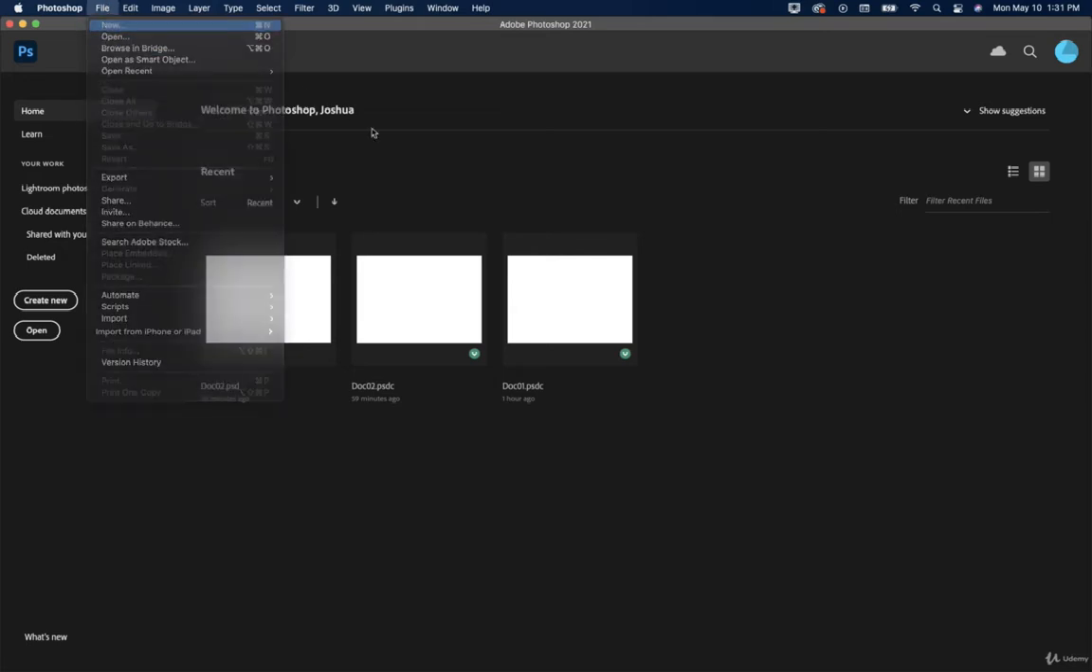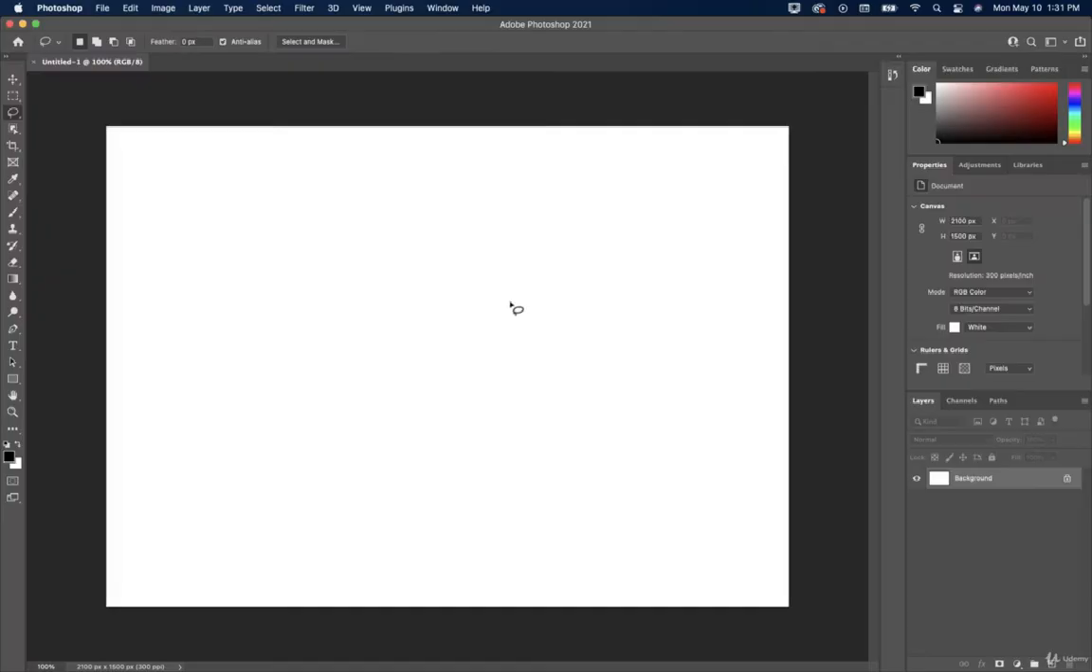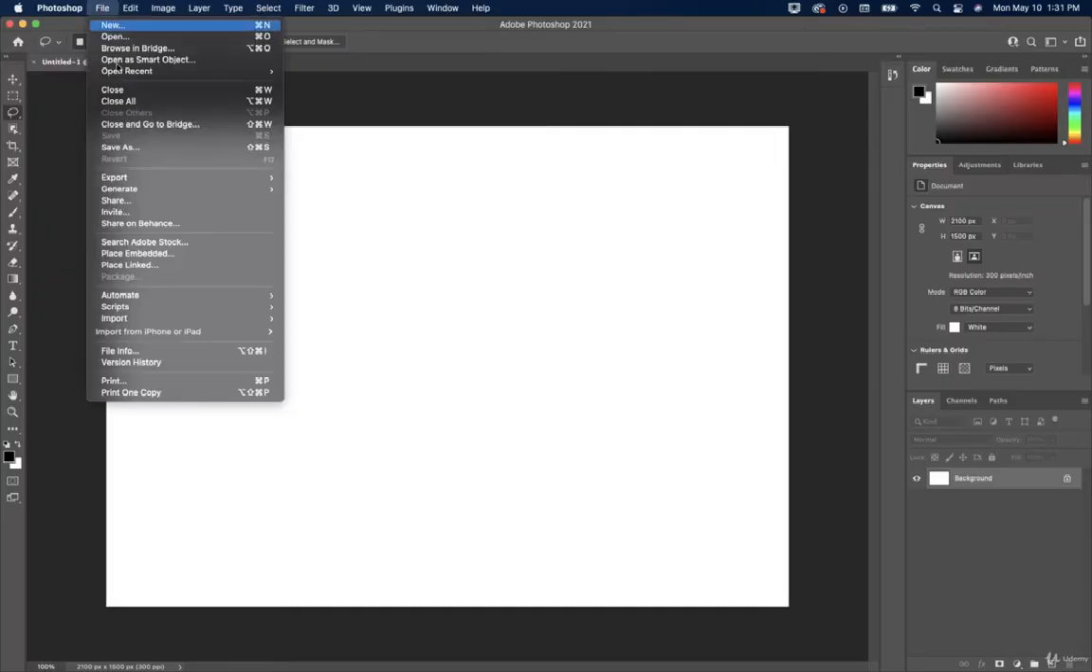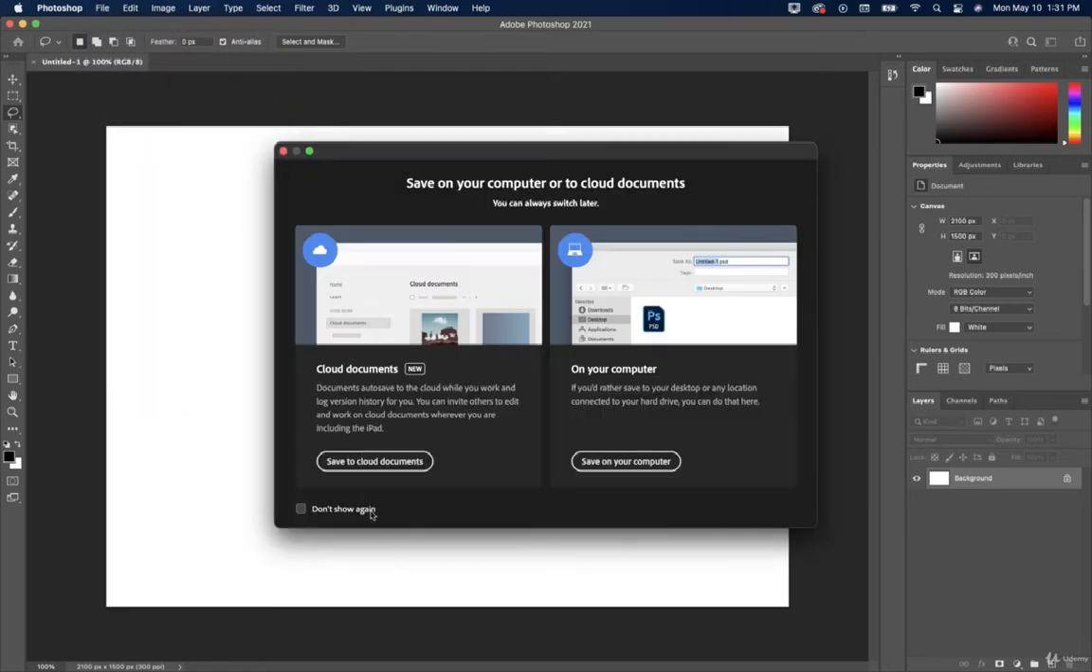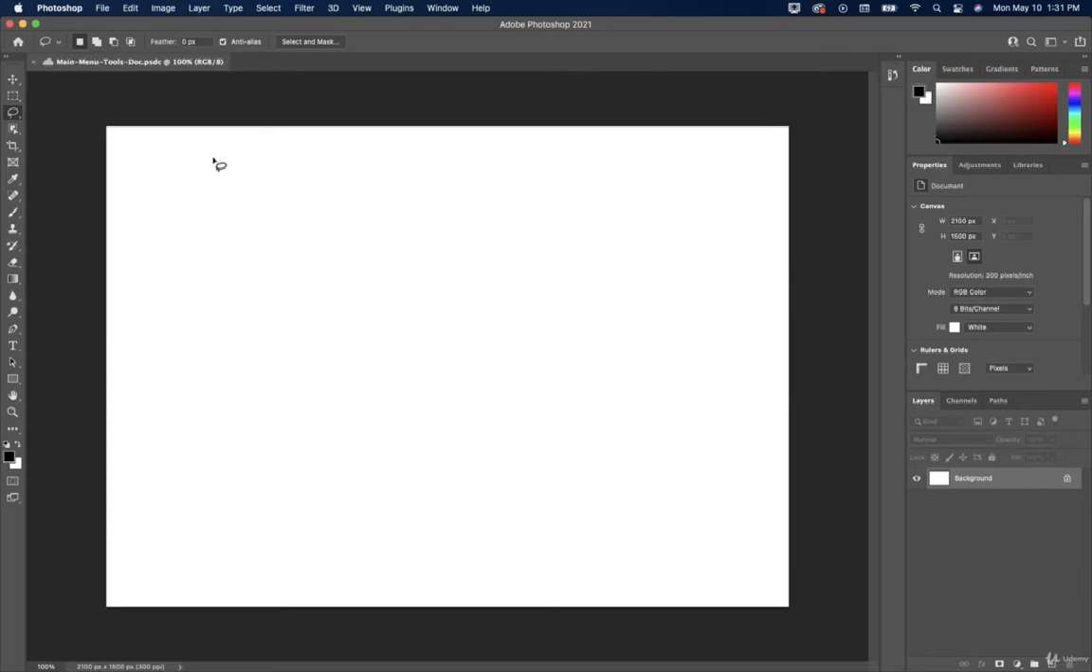All right, so what I want to do is I want to go to file. Let's do new. And we're going to do a 7 by 5 inch default Photoshop document. Let's do file, save as. And we'll save that to the cloud. And we'll call this main menu tools document. We'll call it doc. Okay, so I'll save that. So now it's saved in the cloud. And that's the overview for section 5 main menu.